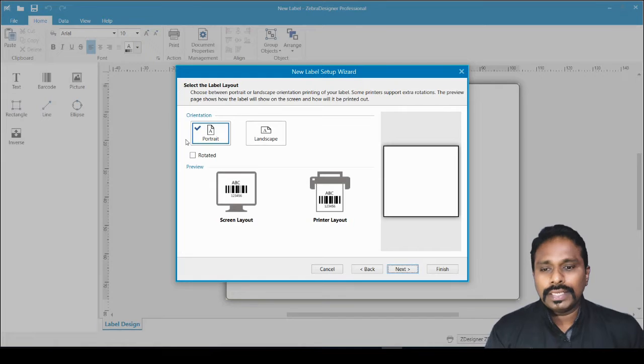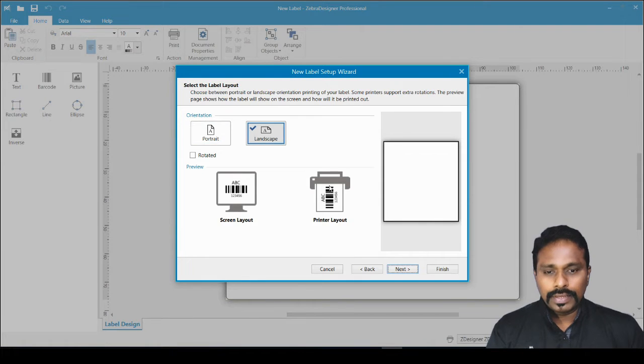Now coming to the next page, here is where you design the orientation, how you want the print to come, whether it should be in portrait mode or landscape mode. You can see the preview here, how it comes out from the printer. If it is in portrait mode, you can see the ABC is coming this way. If I select landscape, it will print this way. So you can design the label accordingly. Let's put it back to portrait.